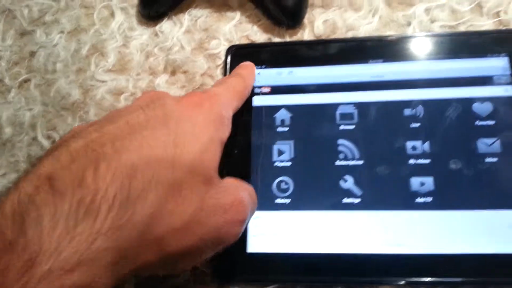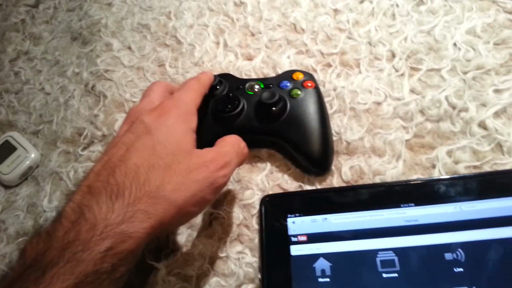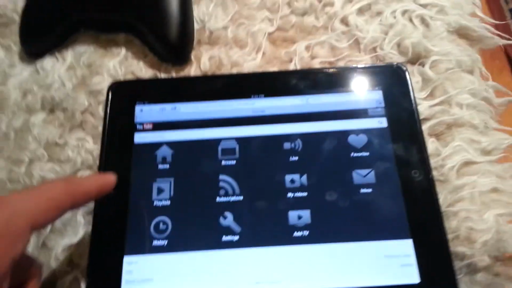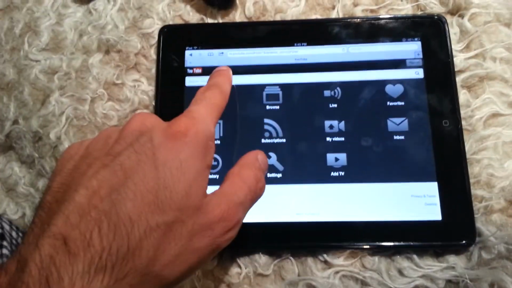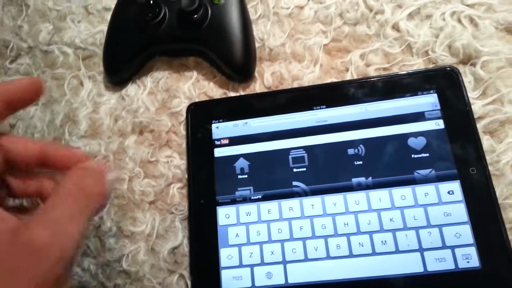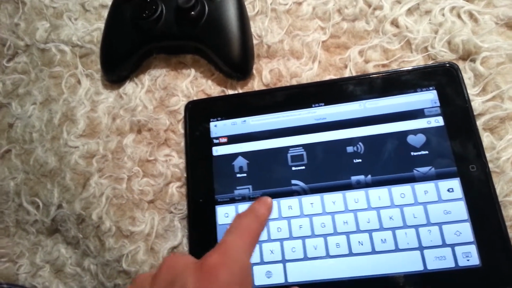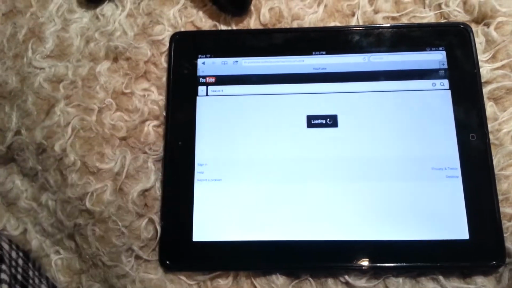The great thing about this is once you connect to the Wi-Fi network, you can control the TV from here, so you don't have to go with your remote and go through every letter and press yes, yes, yes. You can do it from your iPad. If you want to search something, you can go to the search bar here, and let's do Nexus 4. Nexus 4, right there.